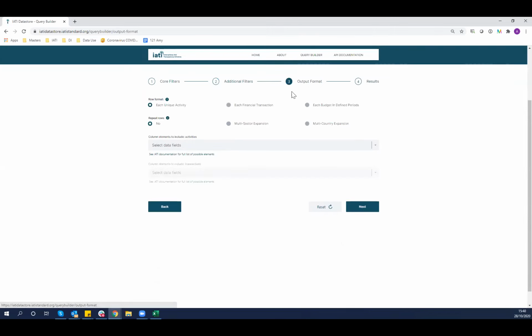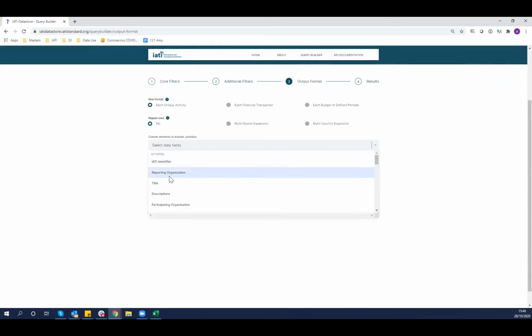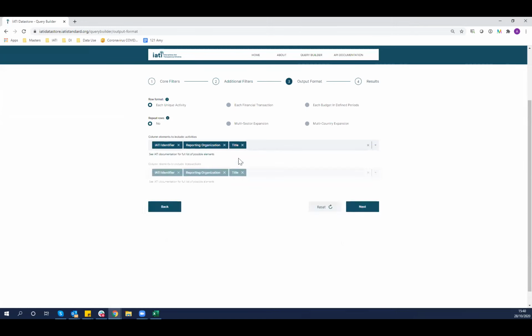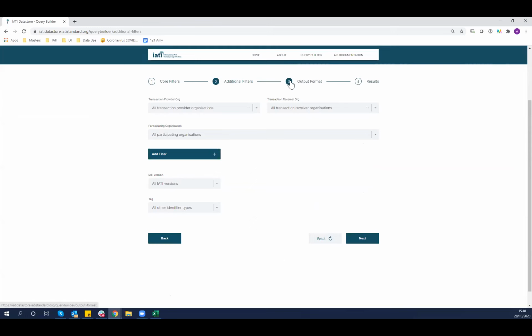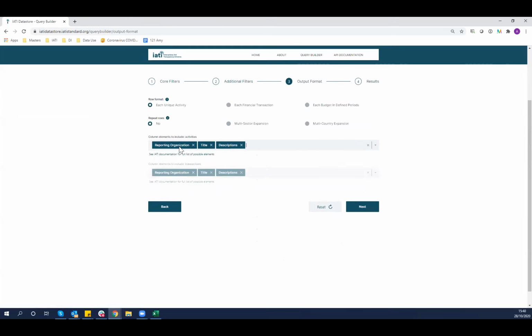So then coming on to the output formats. As we said, we've got all the different outputs, the activity, transaction, and budgets. And if we just choose the unique activity, we'll be presented with all of the activity information. And then what we get to do is, if we know the data we're looking for, we can begin to select it. So it may be IATI identifier, reporting organization, title and descriptions. And then it's only this data that's going to be returned to us. And so please do have a look through and see what the different options are.